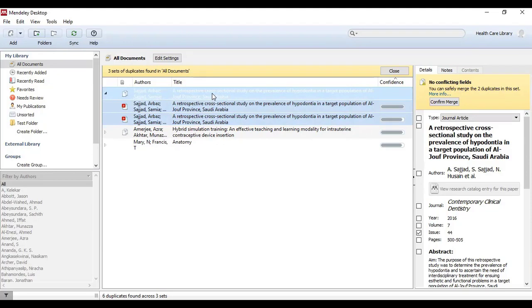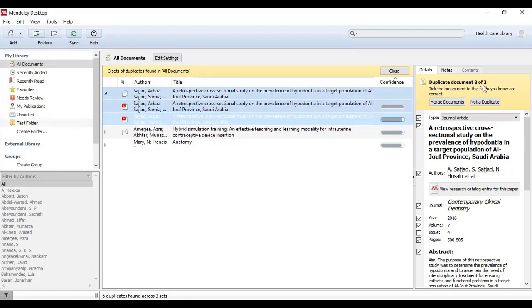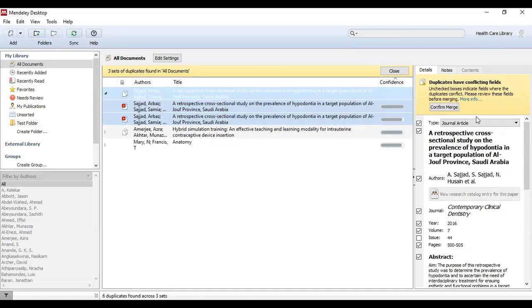The first version is the proposed merged version. The second version is duplicate document 1 of 2. The third is duplicate document 2 of 2. In the first version, if you click Confirm Merge, it will delete all other versions and keep only the merged version in Mendeley. Before you click merge, you can check each version for the correctness of the information.